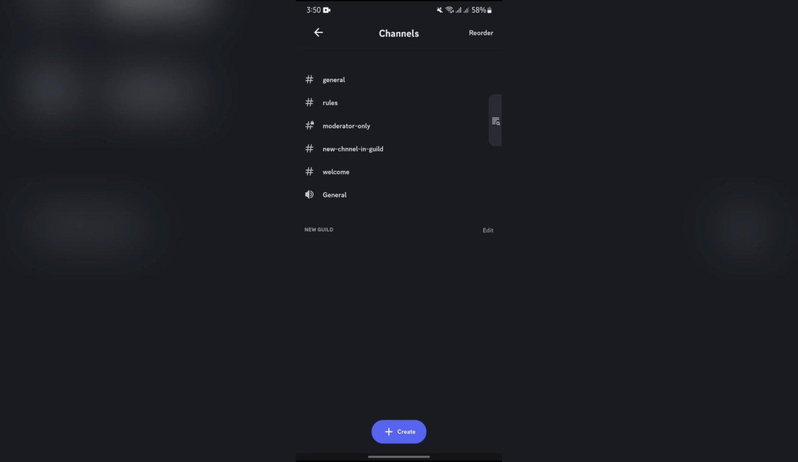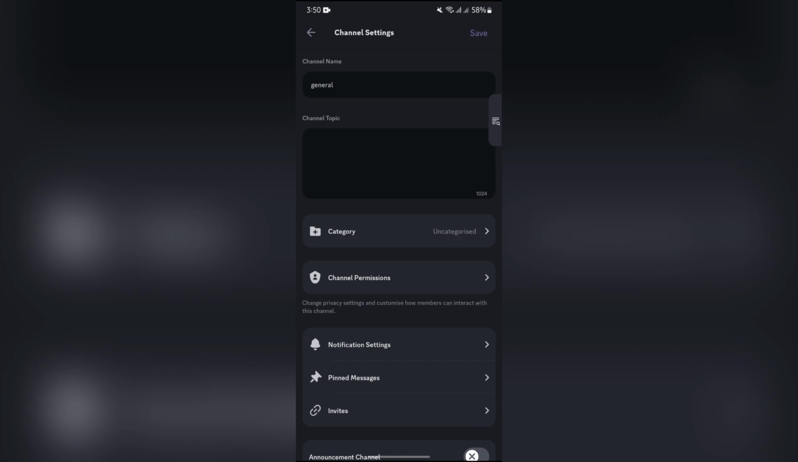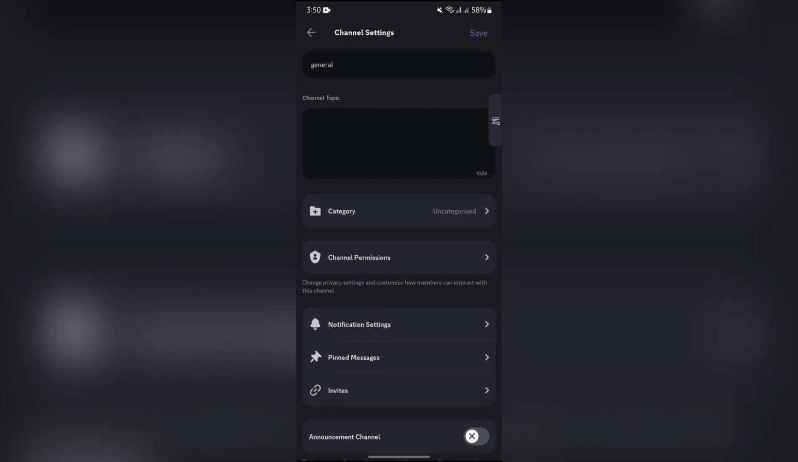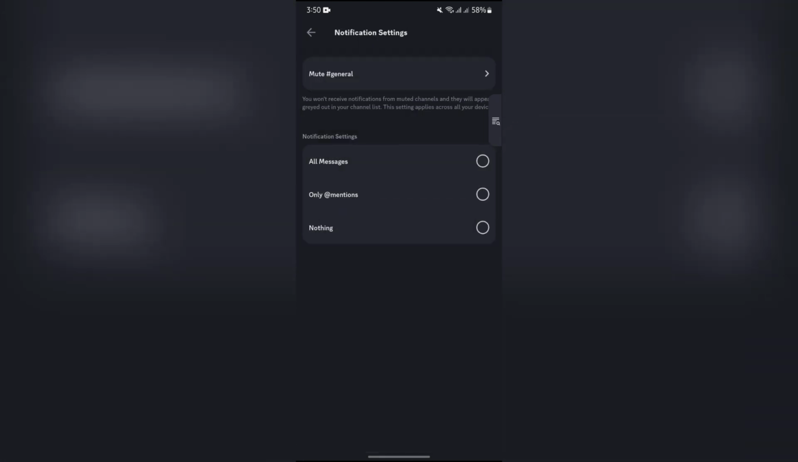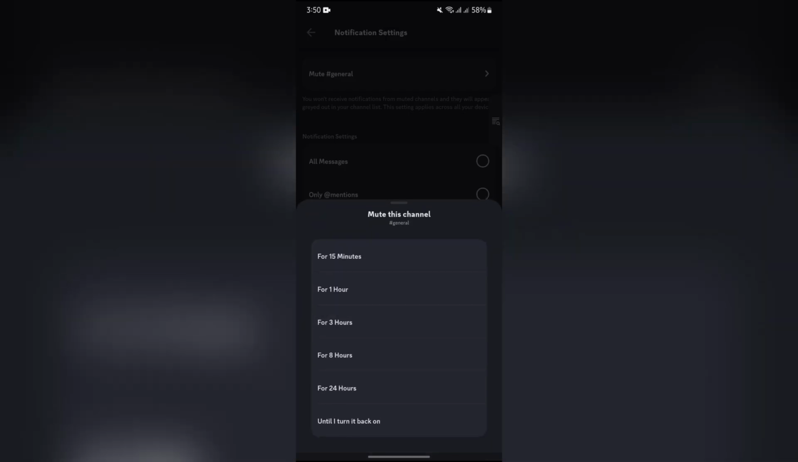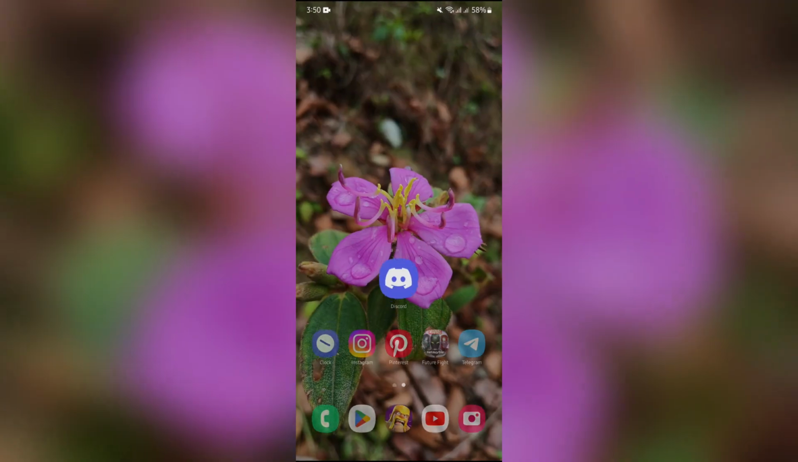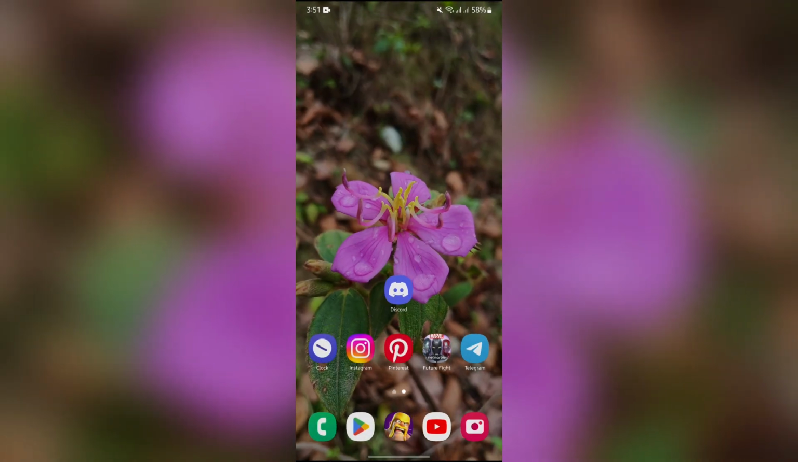Now I'm selecting this general channel, and after going in there, you will see this notification setting. Tap on notification settings and then you can select this mute general option. Tap on mute general and then you can select the suitable option for you. I'm selecting this until I turn it back on, and like this you can very easily mute any single channel without muting the whole Discord notification.